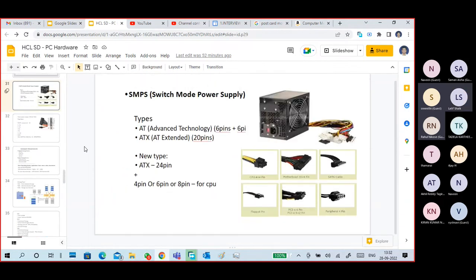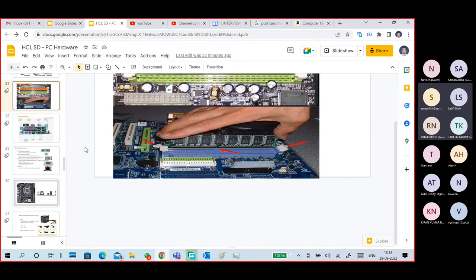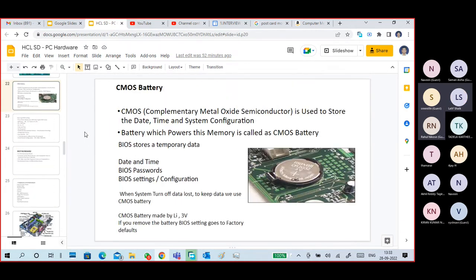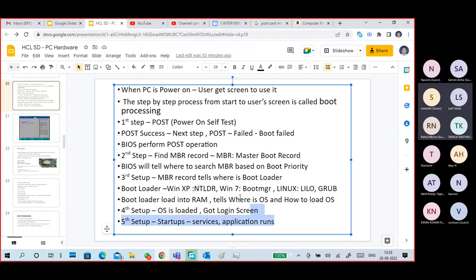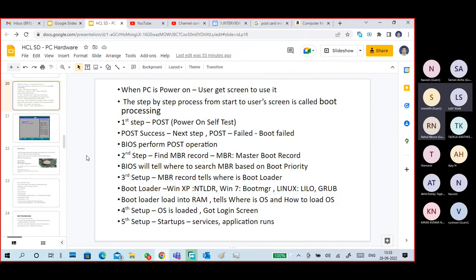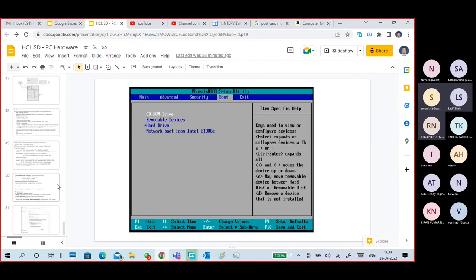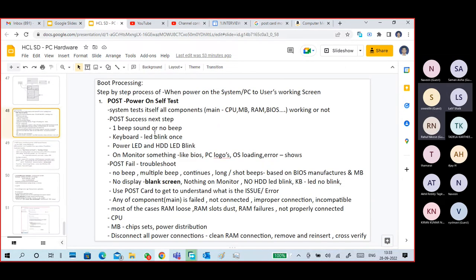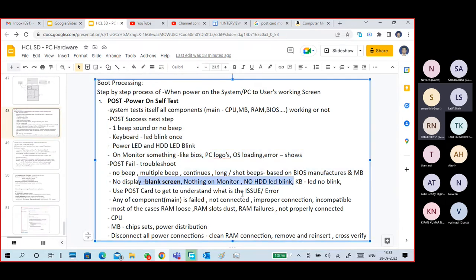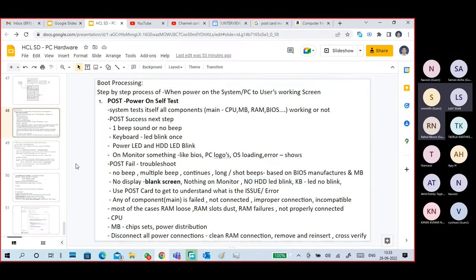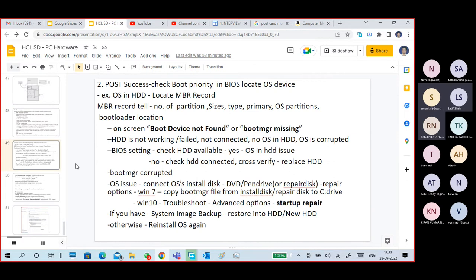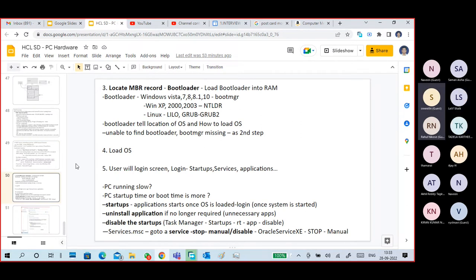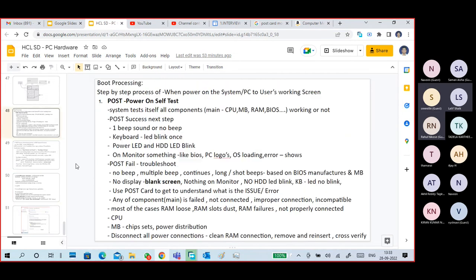POST means boot processing. At the time of boot processing, how the boot processing works, those notes are here. This is a one slide note about boot processing. The last one also has boot processing, which I didn't explain. In this one, I explained every step one by one: no blank screen, and if you get a blank screen, what is the problem and where is the possible problem? If you get boot MGR missing or boot device not found, what are the possible issues? So these three slides are important. You can understand, and of course there are a few more things we can discuss.